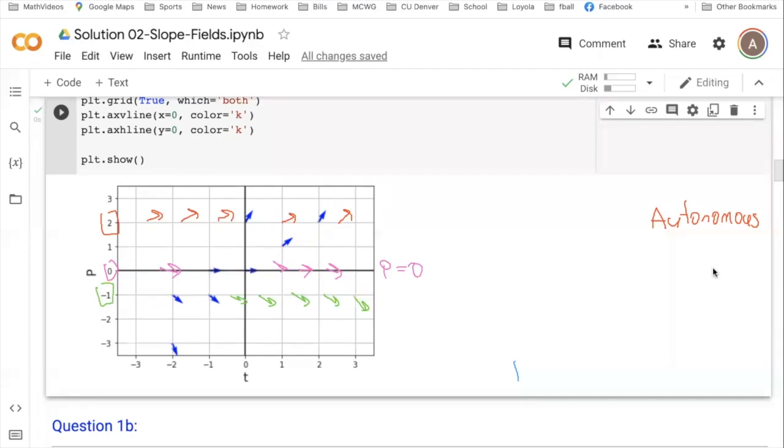And this property that we've been talking about, the vectors being parallel along horizontal lines, is not always a feature of slope fields, just in the cases when the slope field is autonomous, when it's independent of time.